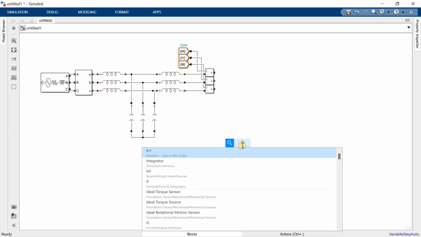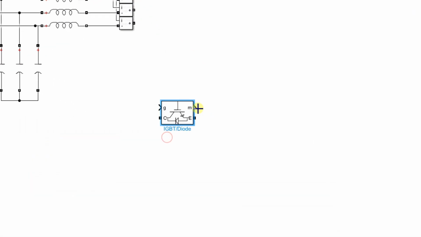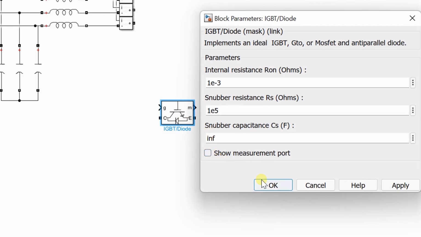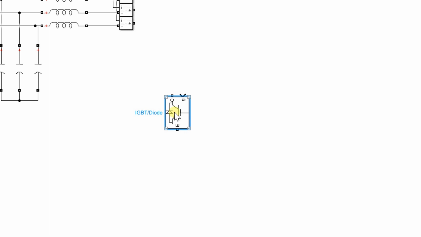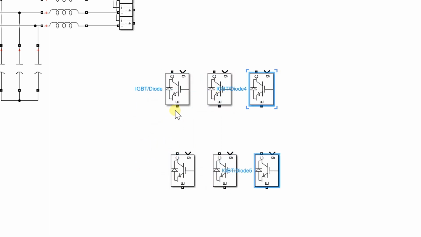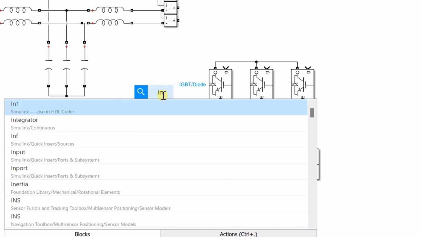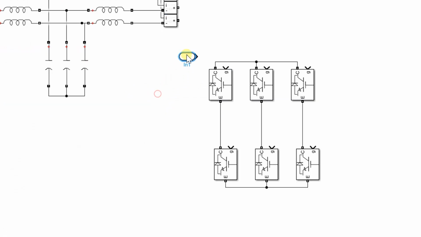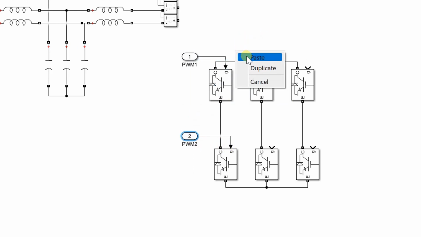Now we create the three-phase bridge using IGBTs. Uncheck this box. Add an in port. Connect to the gate terminal. Name it as PWM1. Similarly, connect to all the other gate terminals. Make sure that the name on the port appears correctly from PWM1 to PWM6.